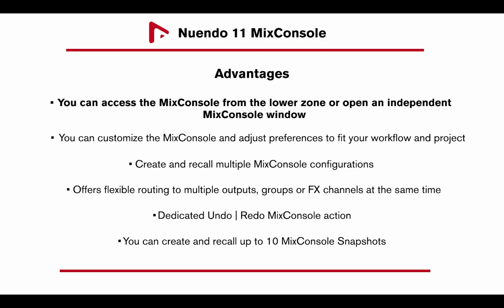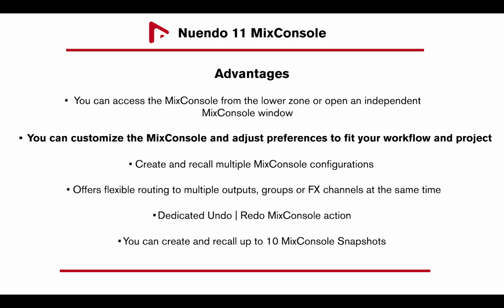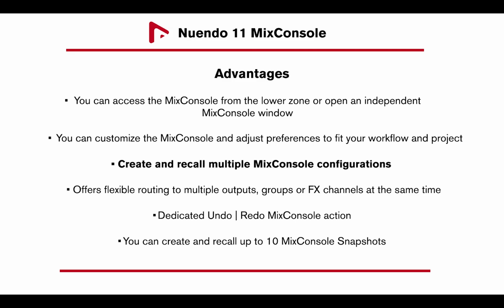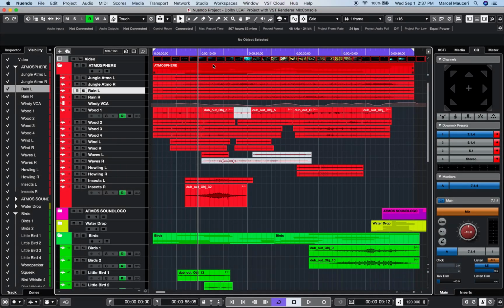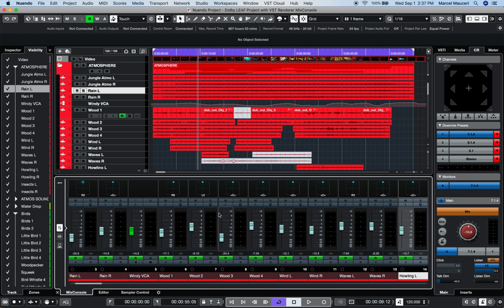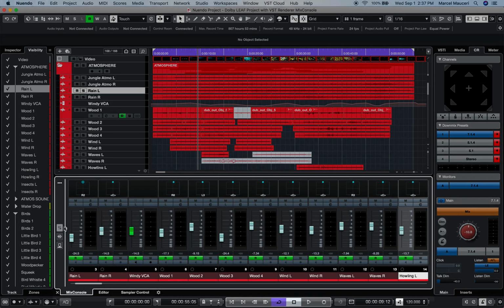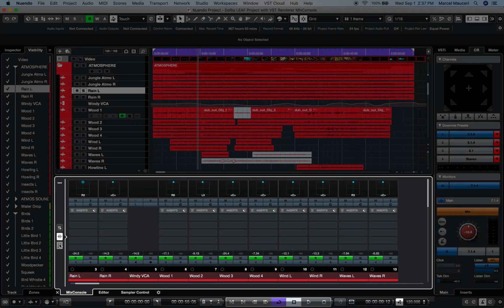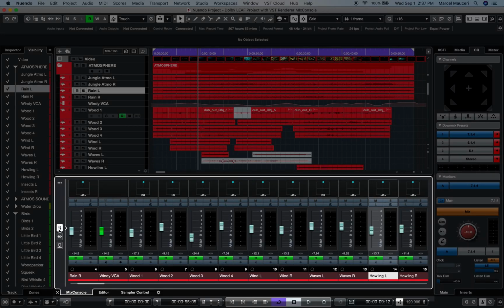Now if we take a look at a few key advantages of the MixConsole, you can access the MixConsole from the lower zone section or open an independent MixConsole window. You can customize the MixConsole and adjust preferences to fit your workflow and project, as well as create and recall multiple MixConsole configurations. For example, if I look at the 7.1.4 Nuendo 11 Dolby Atmos project, I can access the MixConsole from the lower zone section of the project window to display and access the fader section, insert section, or sound section of the MixConsole.